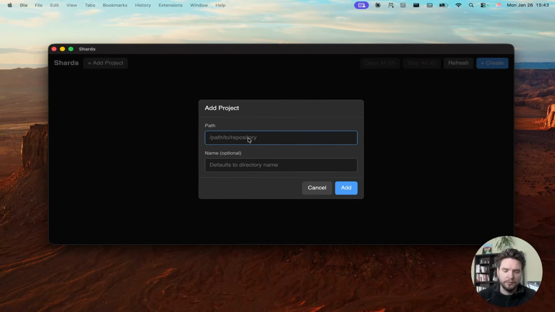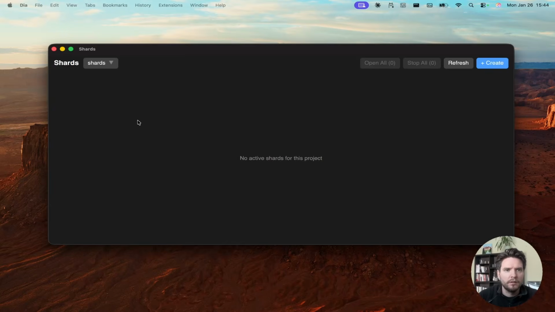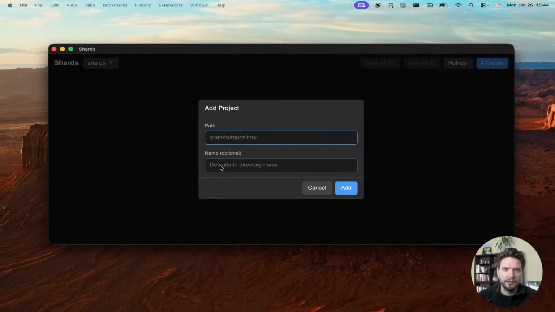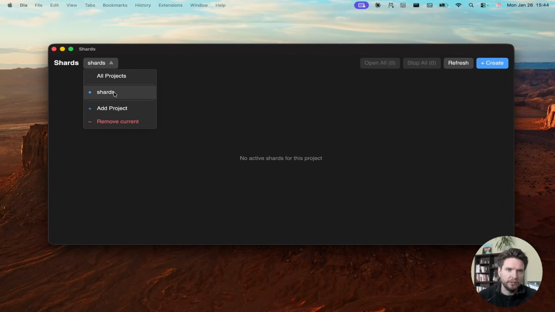We can add a project. We can't copy paste into here yet, but yeah, let's just do. So I added shards. I basically just entered my path, right? Like we can add a new project. We just enter the path to our project and we give it a name. So I added shards here.